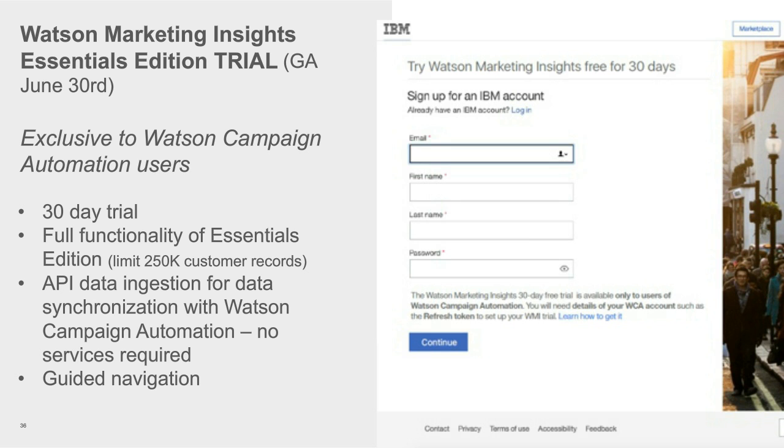So again, the pre-built integration allows you to quickly get up and going, and the product will be full of guides, navigation guides to help you work the tool efficiently. So you're going to hear a lot more about this offer over the course of the summer. So again, the Essentials Edition is launching June 23rd. A week later, we'll have the trial.